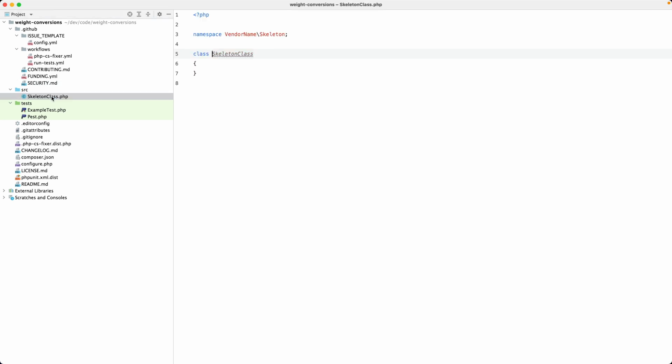Next up, we have the source directory, and in this directory, the code of our package will live. Right now, we have a simple placeholder class here. Next up, we have our testing directory, and by default at Spatie, we use Pest. But don't worry if you use PHPUnit. I'll create a separate video on how you can convert this to PHPUnit. It only takes about a minute.